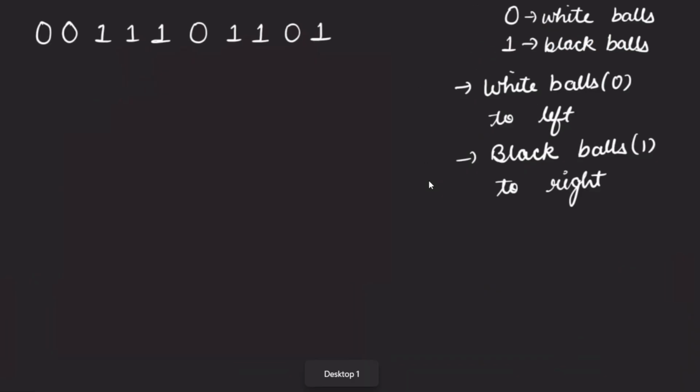So what they are saying in the question is that we are given a string S which contains only 0 and 1. That means we are given a binary string. Here 0 represents white balls and 1 represents black balls. In one step, you can take two adjacent balls and swap them. Now, after swapping, you need to group all the white balls, that is all the zeros, to the left and all the black balls, all the ones, towards the right. Whatever the minimum number of steps is to satisfy these conditions, that you need to return as your answer.